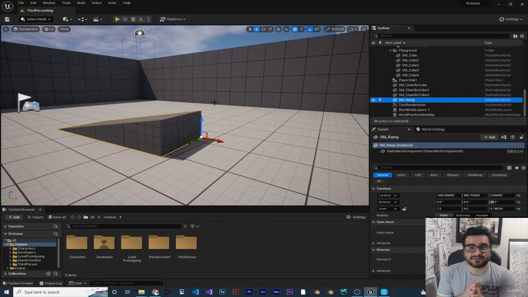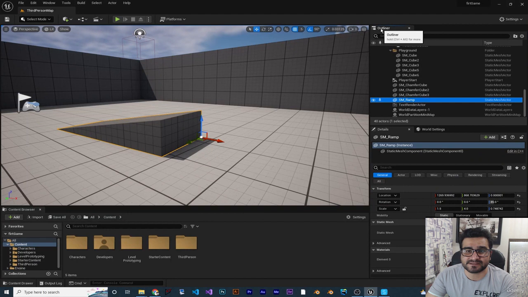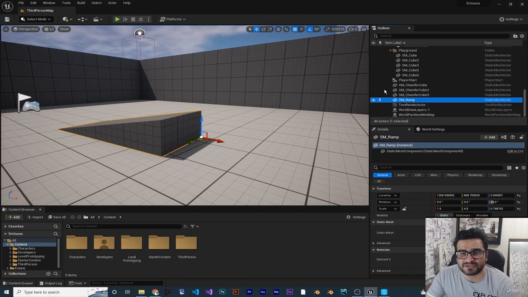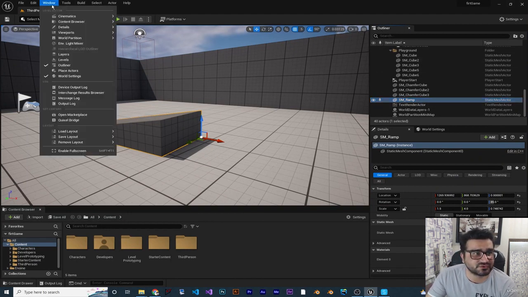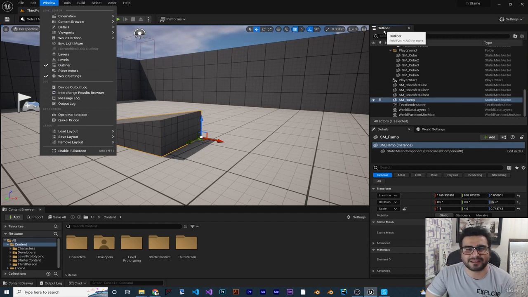So next thing that I'm going to show you is World Outliner. And World Outliner is this panel in here. If you don't have it here, you can just go to Window and click on Outliner to open it up. We always call it World Outliner. I don't know what it says. I think if I remember correctly, in Unreal Engine 4, it's called World Outliner. Whatever outliner, it's just a name.